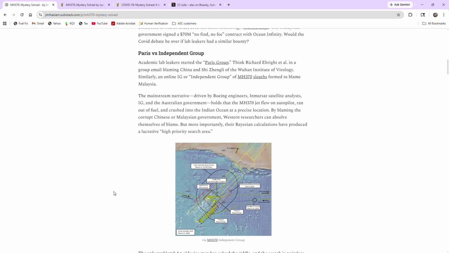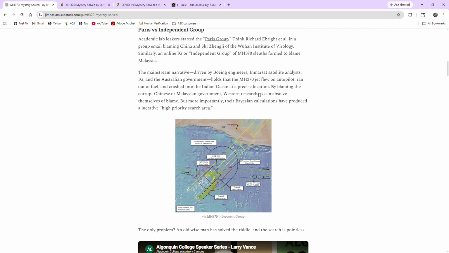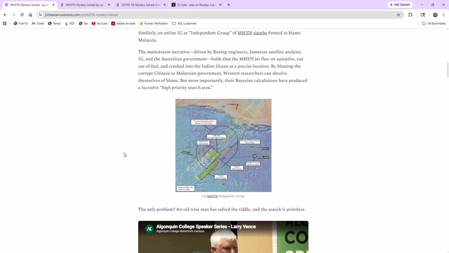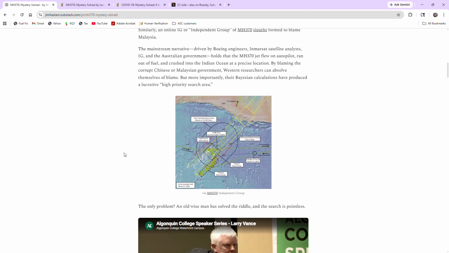The mainstream narrative, driven by Boeing engineers, Inmarsat satellite analysts, the Independent Group, and the Australian government, holds that the MH370 jet flew on autopilot, ran out of fuel, and crashed into the Indian Ocean at a precise location. By blaming the corrupt Chinese and Malaysian governments, Western researchers can absolve themselves of blame. But more importantly, their Bayesian calculations have produced a lucrative, high-priority search area.